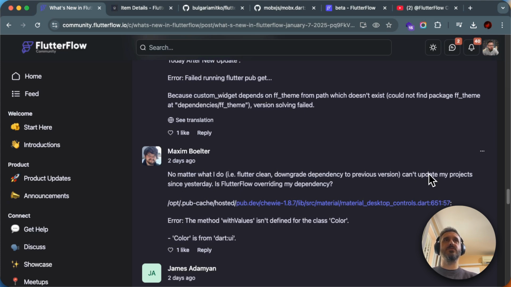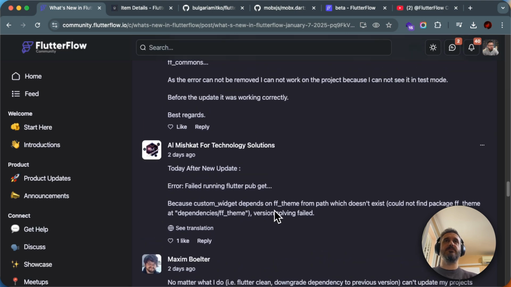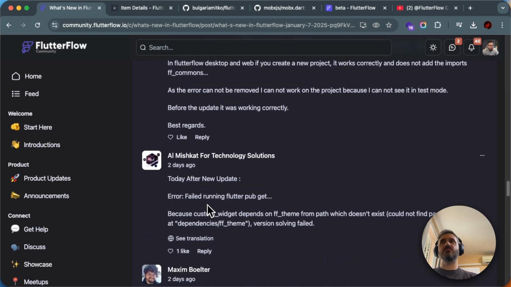No matter what I do, I cannot update my project since yesterday. It's fully overriding my dependencies. And here it says the method with variables isn't defined for the class core. So I guess that's something related to some custom code of that user. I'm not really sure. I don't know more information about it. For me, everything is working, but yeah, maybe that's only me. You have to say that, guys.